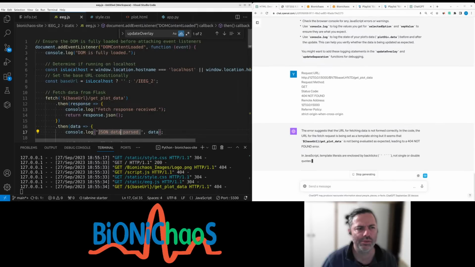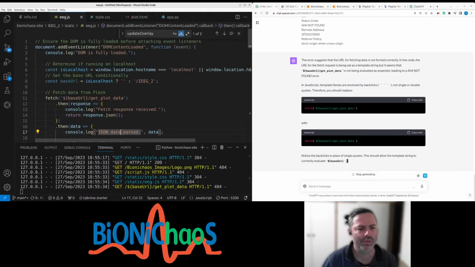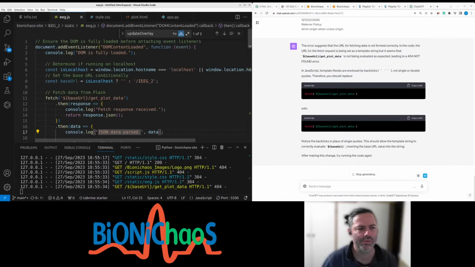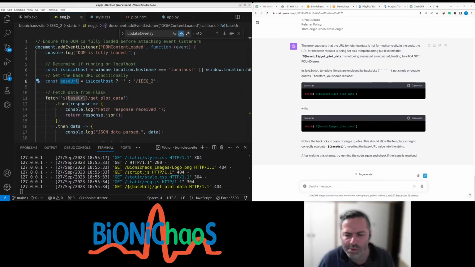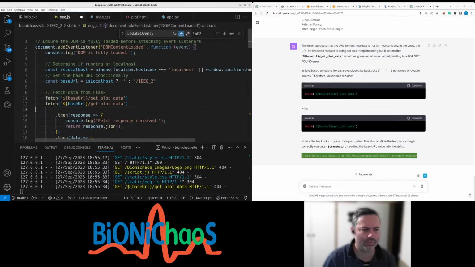The error suggests that the URL for fetching data is not formed correctly. In the code, the URL for the fetch request is being set as a template string, but it seems that $base URL get_plot_data is not being evaluated as expected, leading to a 404 not found error. In JavaScript, template literals are enclosed by backticks, not single or double quotes. Therefore, you should replace the quotes with backticks. This should allow the template string to correctly evaluate $base URL, inserting the base URL value into the string. After making this change, try running the code again and check if the issue is resolved.